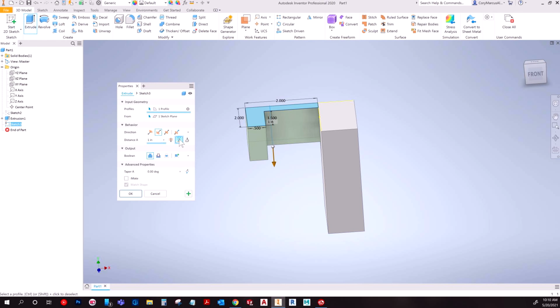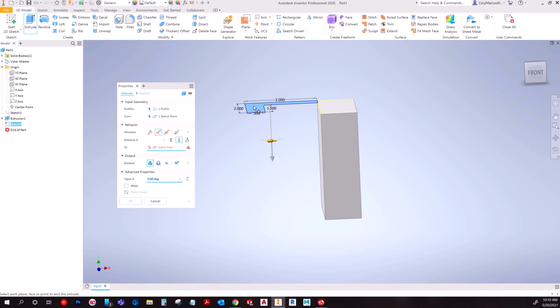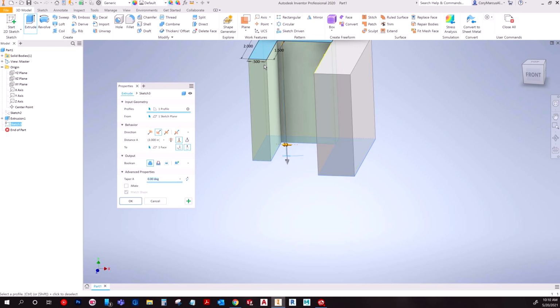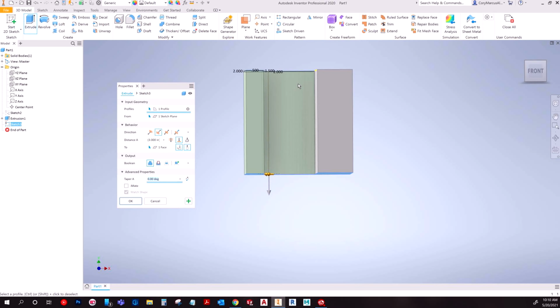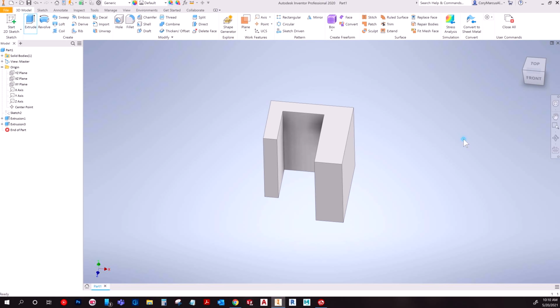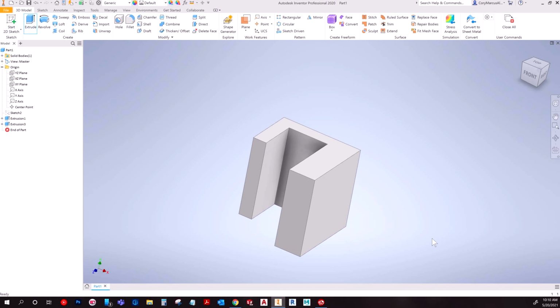But a 2, basically what you're saying is I'll take this profile and I'll extrude it to whatever I click. So I'm going to choose this face. And basically just like that, it'll extrude the same length as this part. You can also do to next. If you had a bunch of features, it could cut up to the next feature, but we're looking for 2 here, and we're making a monster of a part.